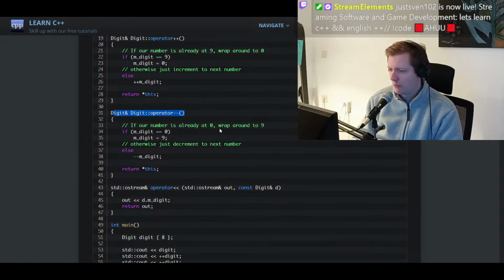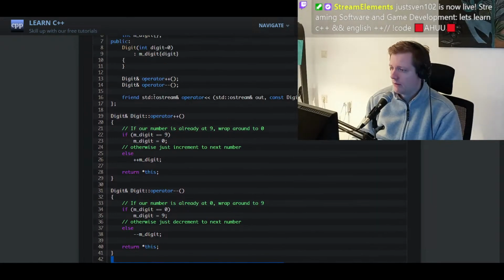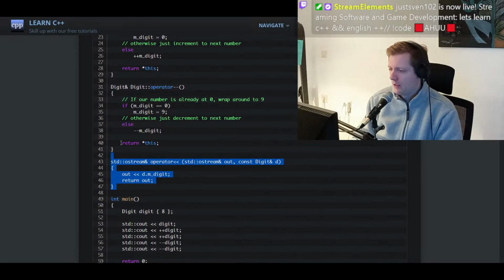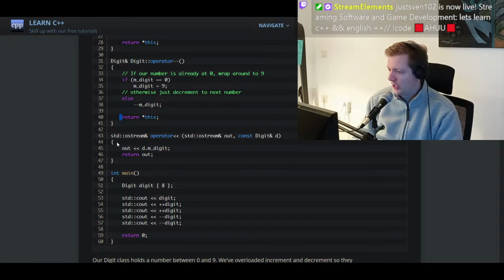I'm not getting it. So what you're going to do is, if m digit is equal to 0, then we say m digit is 9. If a number is already at 0, wrap around to 9. So with this kind of if statement, if the digit is equal to 0, then please change it to 9. And that's what we're doing. Otherwise, we're just saying minus digit. And then we're just going to return the object.